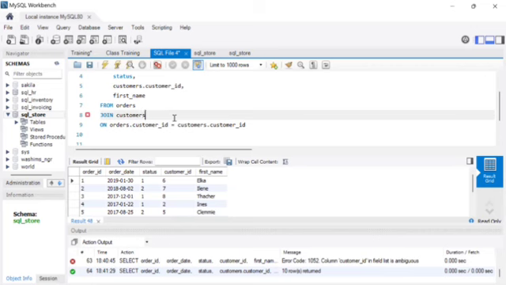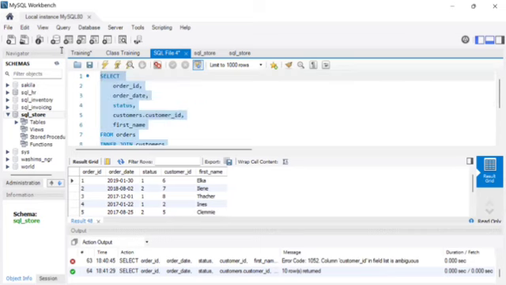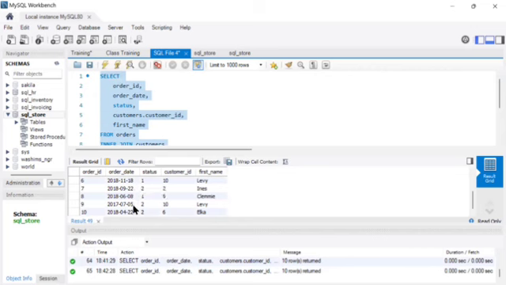So even if you wrote join or you wrote here, inner join, you would still get the same result. So you have 1, 2, 3, 4, 5, 6, 7, 8, 9, 10. Yeah, so if you do the same thing, you will get exactly the same result.